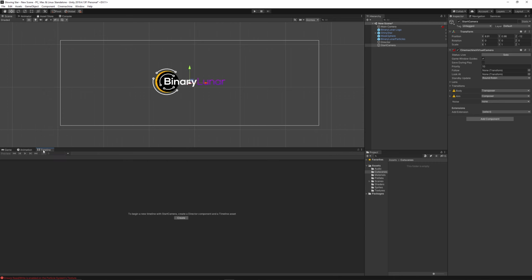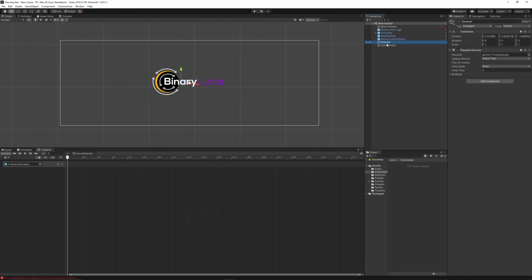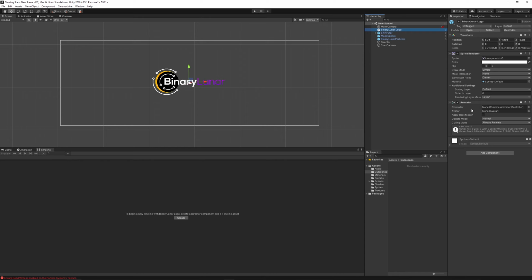Now go back to the timeline when you select the director, but we need to select the Binary Lunar logo. There is already an animator component. If it's not there, you should add it. It was removed, but we should add the animator.